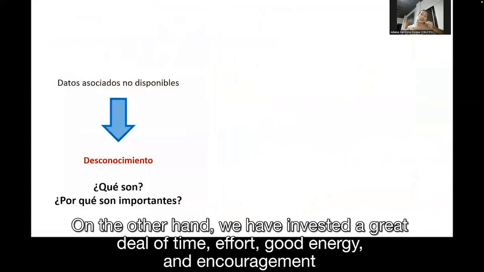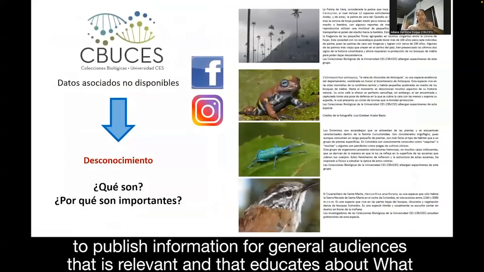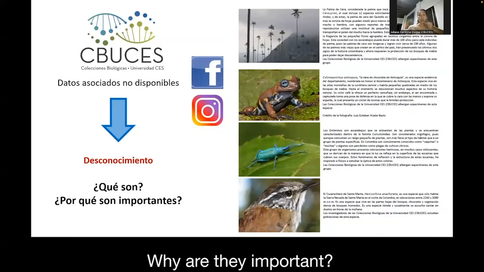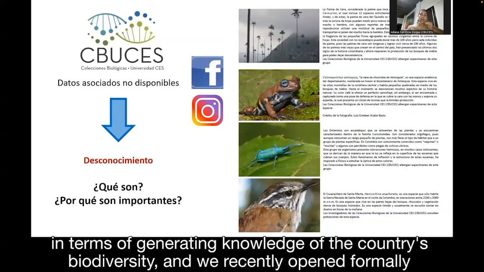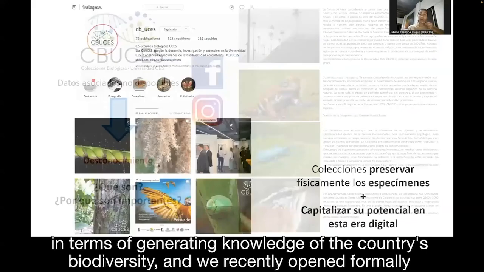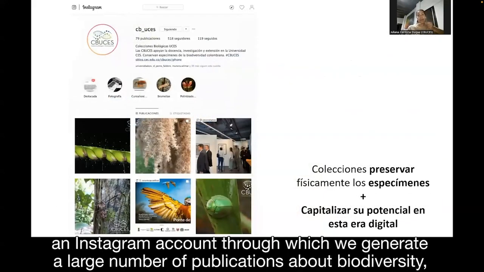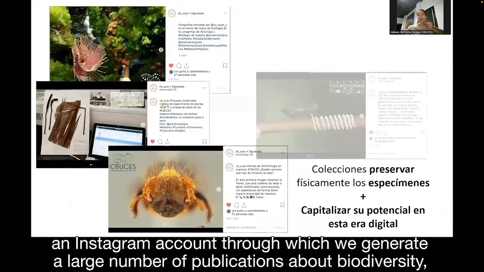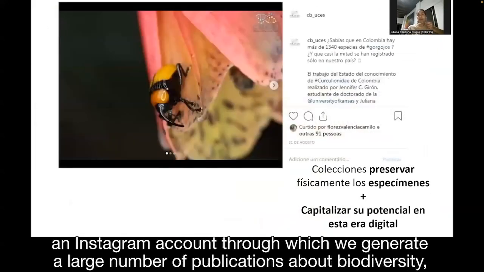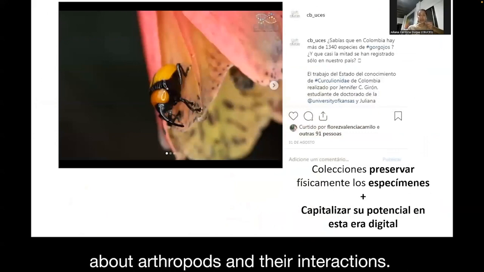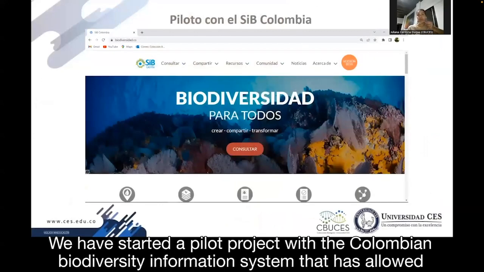De otro lado, hemos invertido una gran cantidad de tiempo, esfuerzo, energía y ánimo para publicar información para audiencias generales que sea relevante y que eduque sobre qué son las colecciones biológicas, por qué son importantes en términos de generar conocimiento de la biodiversidad del país. Y recientemente ya abrimos formalmente una cuenta de Instagram a través de la cual generamos una gran cantidad de publicaciones en torno a la biodiversidad, a los artrópodos y a sus interacciones.